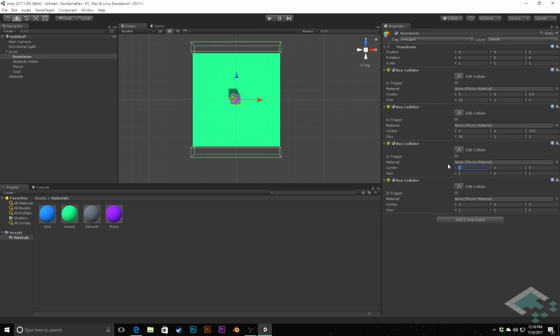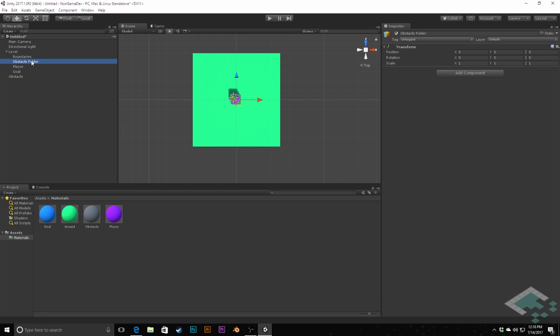So this one we'll put at negative 5.5 and make the Y 10. Oops, not the Y, sorry. The Z 10. And then finally this one, 5.5 and Z 10. There we go. So now this is just going to prevent us from flying off of the stage by accident. The obstacle folder, we really don't need to do anything to.